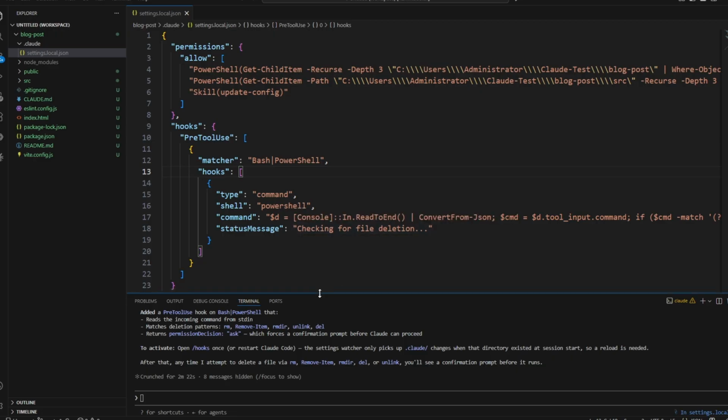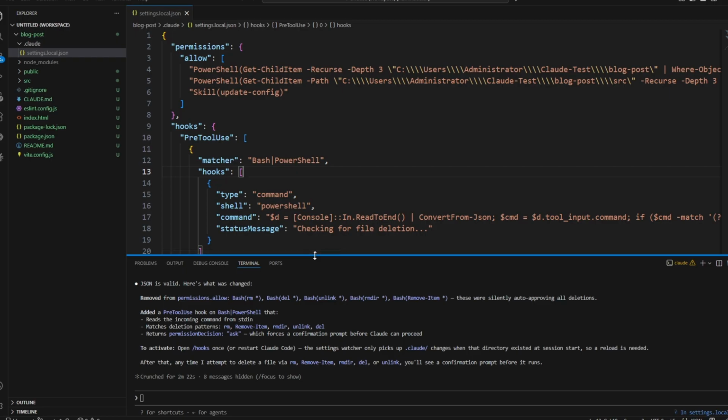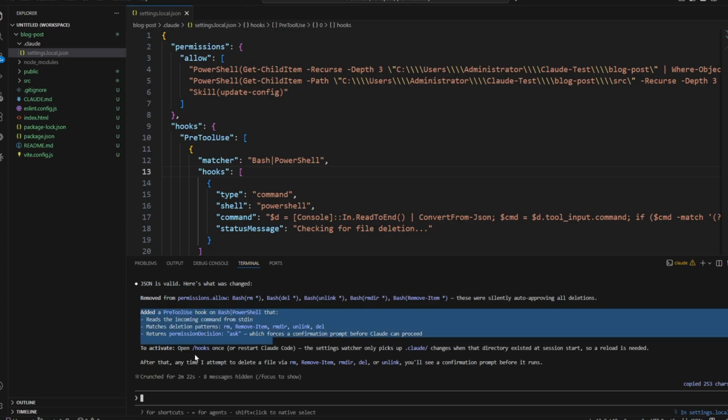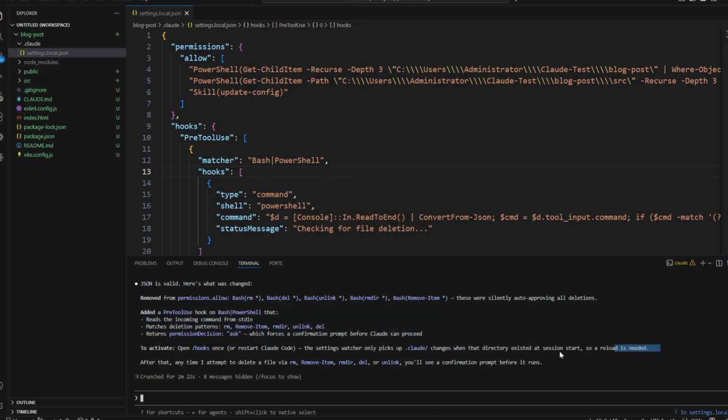Okay, now one thing: whenever you create a hook, you should always reload the session as a fresh Claude session, so it will be in effect next time. Now look here, JSON is valid. Here is what changed. It added a pre-tool use hook on this one. The settings watcher only picks up .claude changes when the directory existed at session start, so a reload is needed. So this is what I was indicating, right? Since it is a Claude level setting, make sure that you reload the Claude session again.